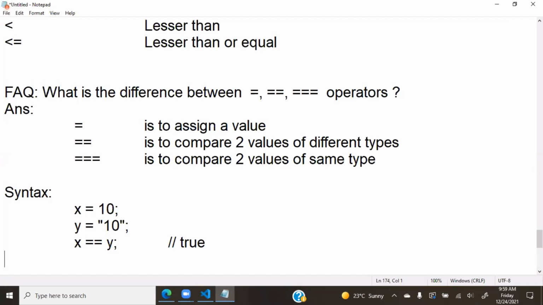But we should not compare like that. When you are comparing, we have to make sure that both data types are the same. In that case, what we have to do is use triple equal. Triple equal will return false.